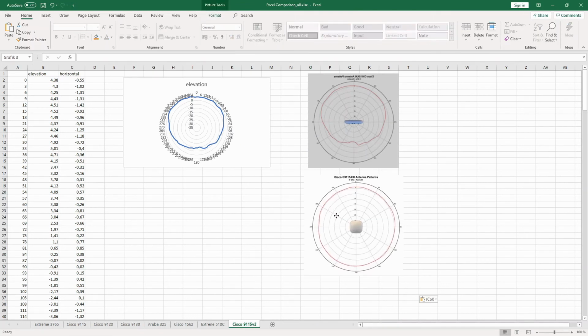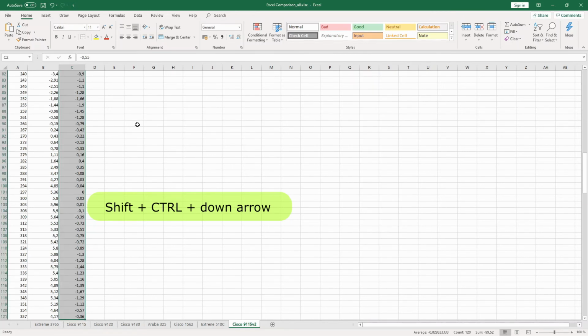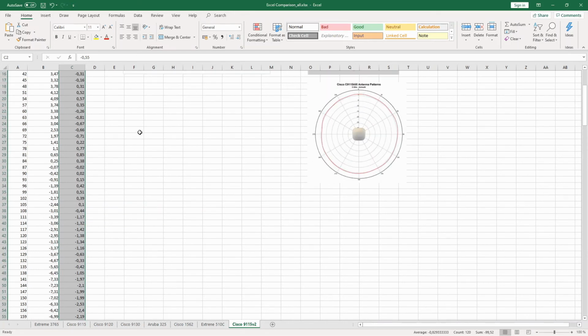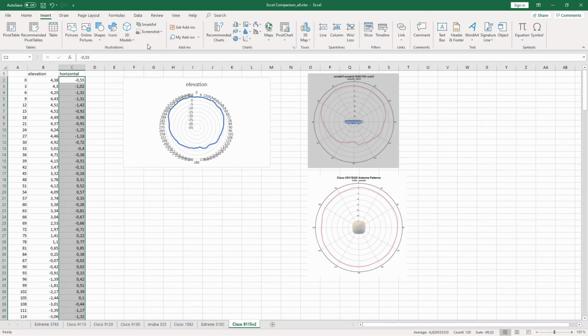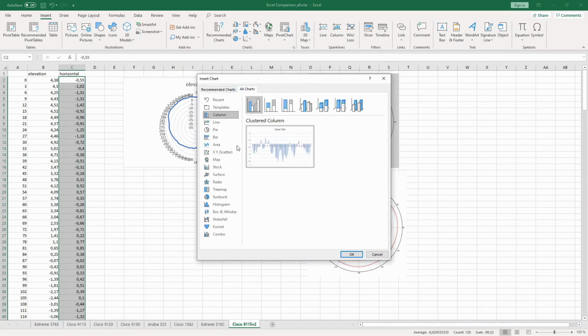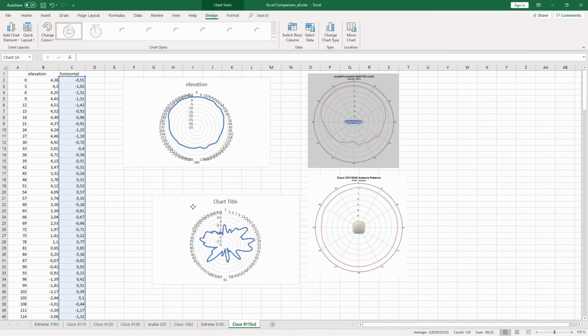So repeat that exercise. I select the data. You can hit Shift and Control on your keyboard, plus the down arrow. Then all the data is selected automatically. I scroll up again, otherwise the chart is placed at the bottom and it's hard to move it up. So scroll up again, Insert, Charts, All Charts, and Radar. Then we wait a second.